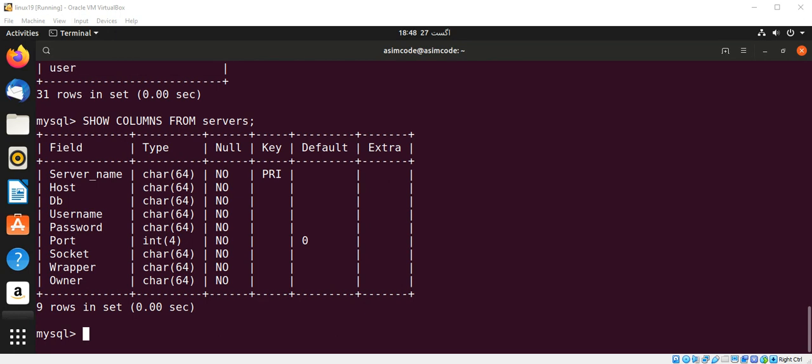You can also use show status to display extensive server status information. So let's try that.